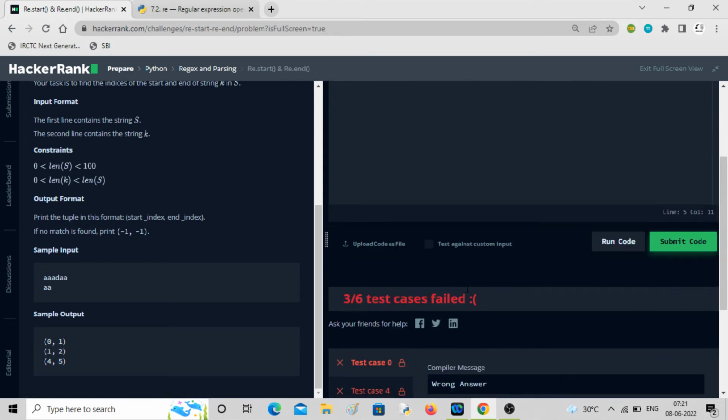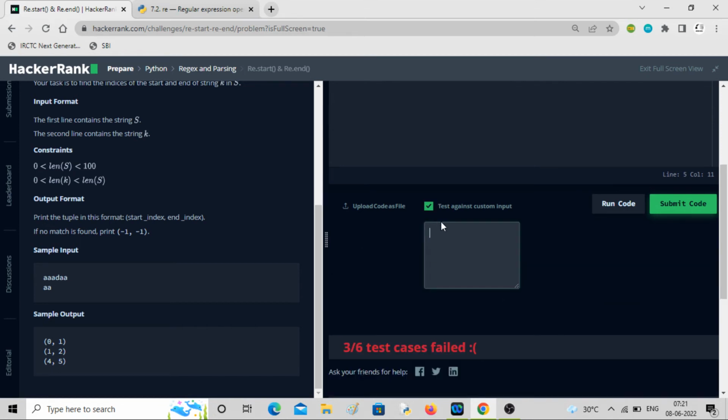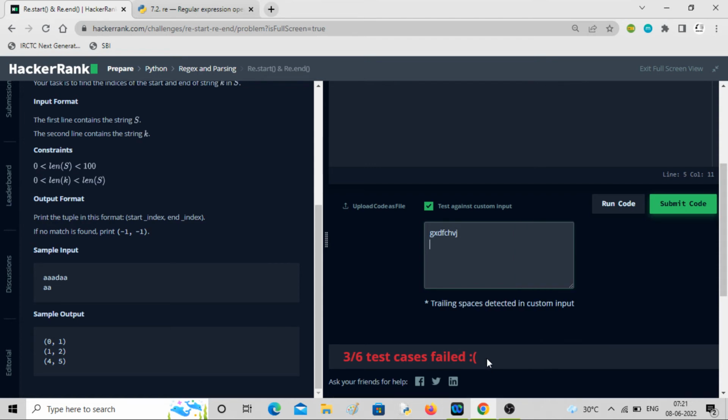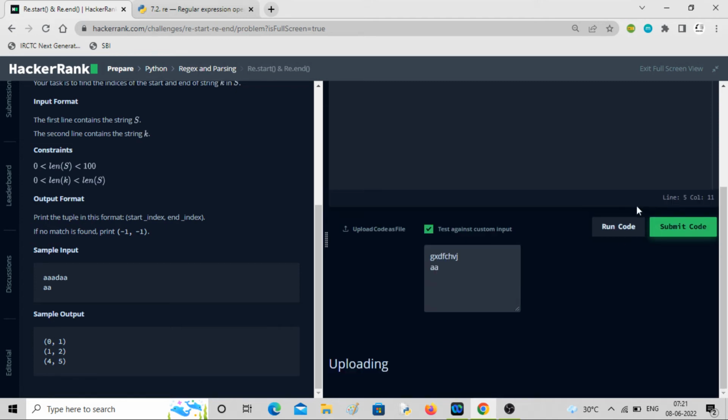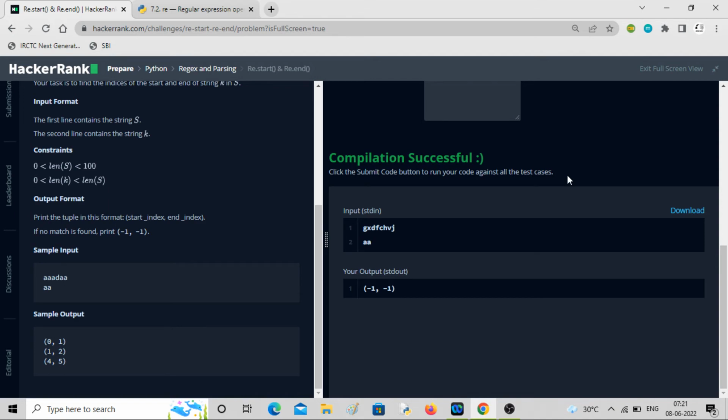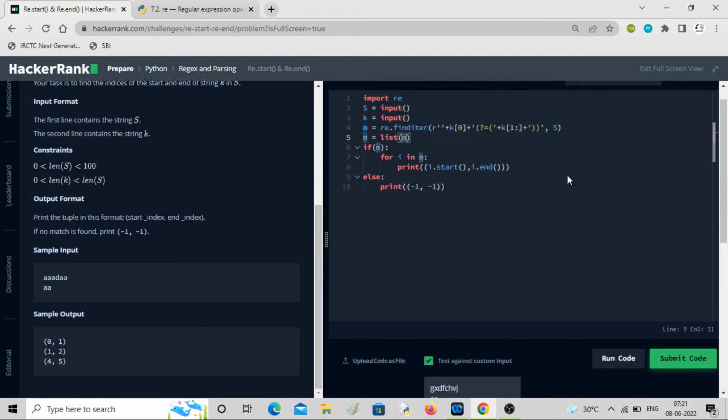Okay, so let me give you an example. Some string I'll write. This is a string I've written, and I'm checking for, let's say, AA. So this k string is not in S, right? So if I produce the output, it is generating minus 1, minus 1.